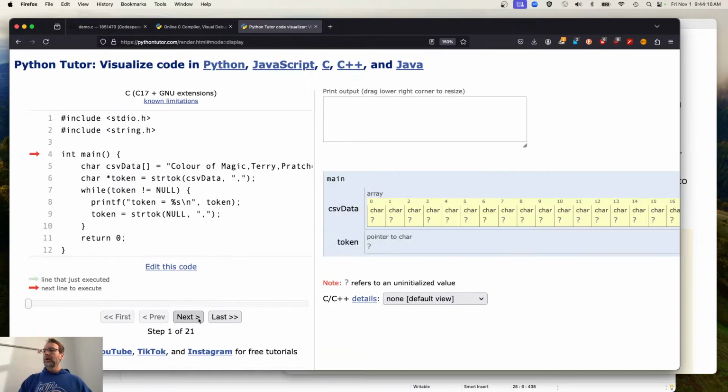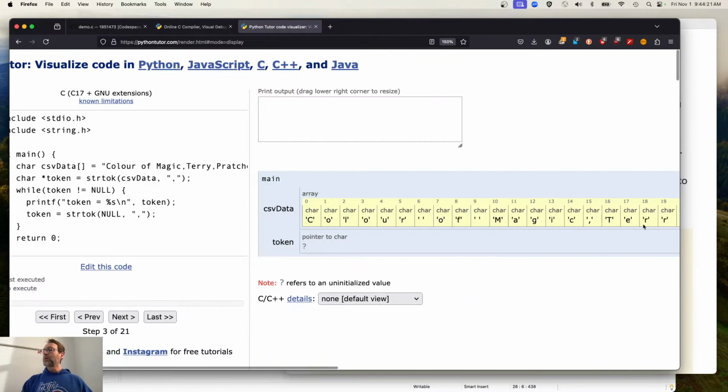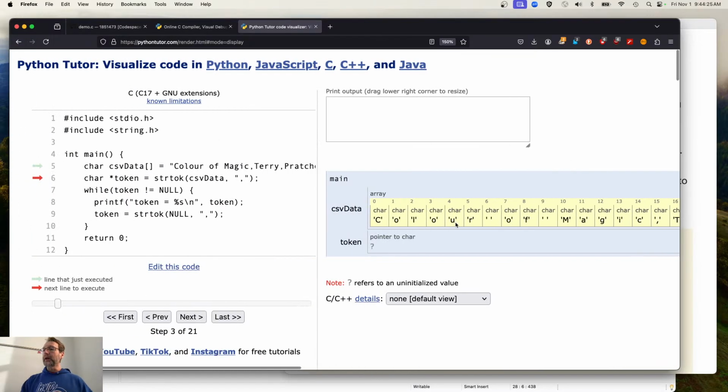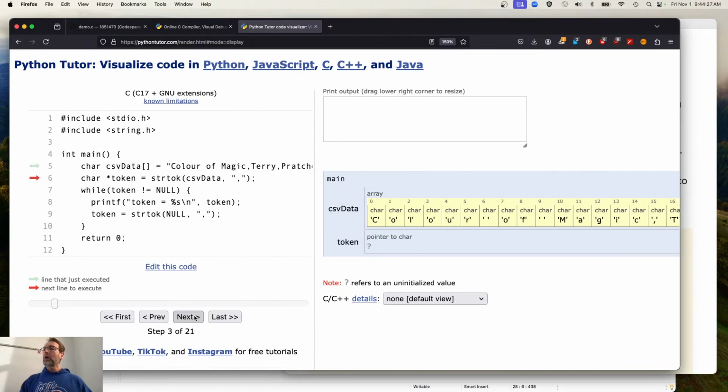There we go. All right, so we've got our CSV data there. Notice that it is a full single string with one null terminating character at the end. Now we're going to call strtok. Did you see the change that happened? Look at index 15, at the end of Color of Magic. So watch this over here, the first delimiter. What happens to it? Null. It's the null terminating character.